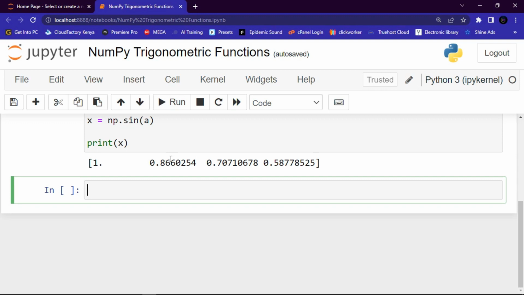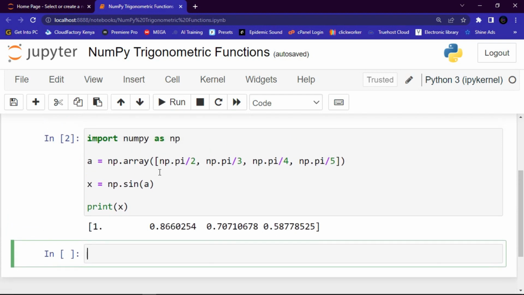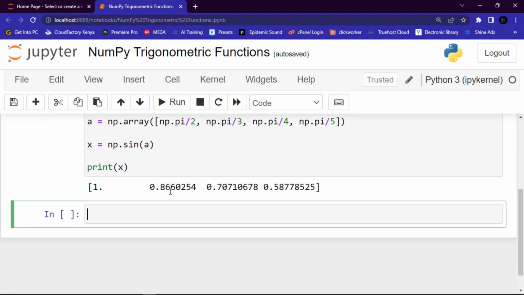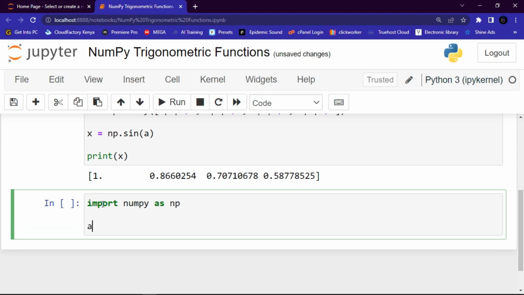Let me guys show you an example how to convert all of the values in this array here. So what I'm gonna do guys here, let me just use a new cell. Let me say import NumPy as np alias, and then let me create an array with the variable a, then let me assign it to np.array, then let me give it these values here.